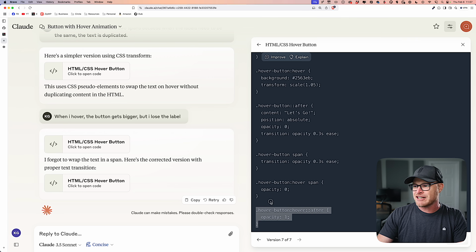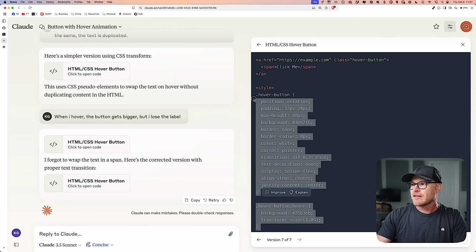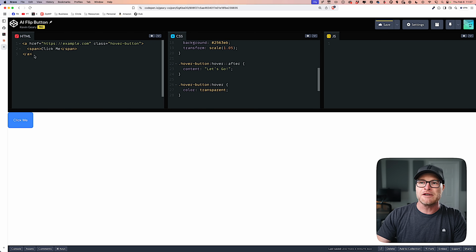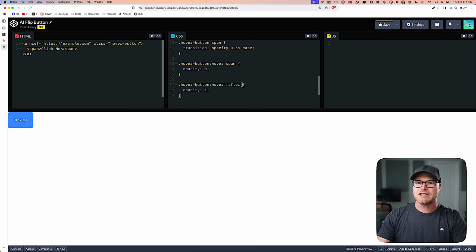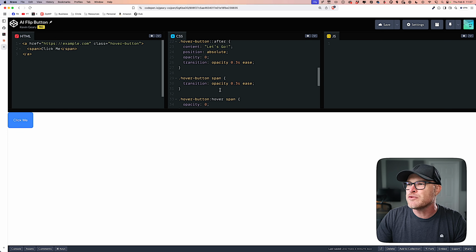It's also missing the closing style tag, which, you know, we don't need anyway, but still. Okay, let's swap that in. Okay. I didn't ask the button to get bigger, though. And what is it actually doing here?